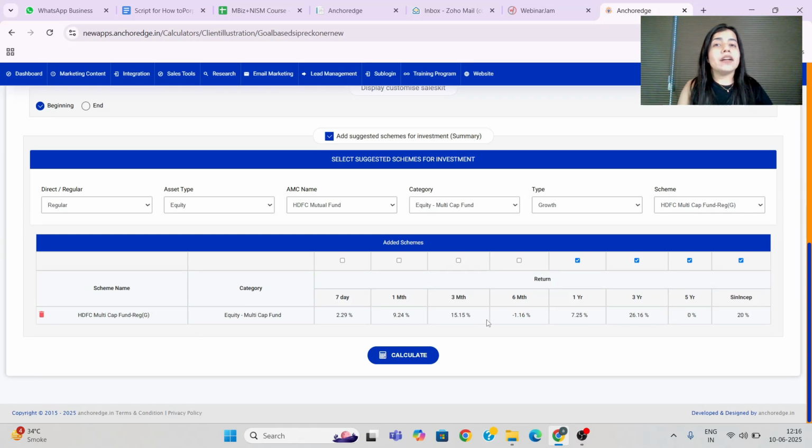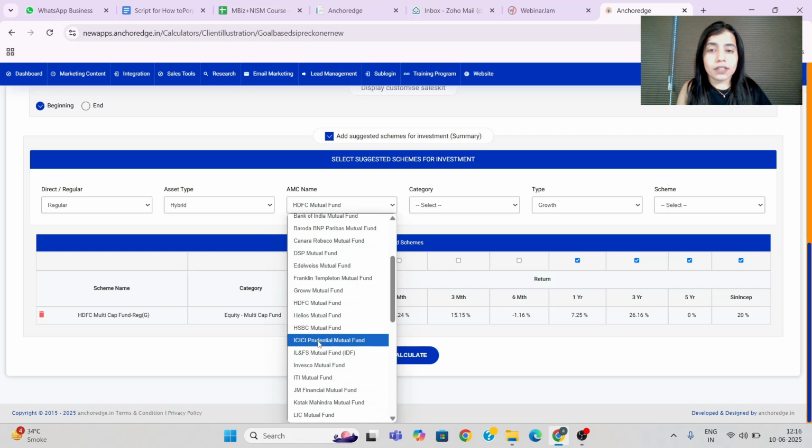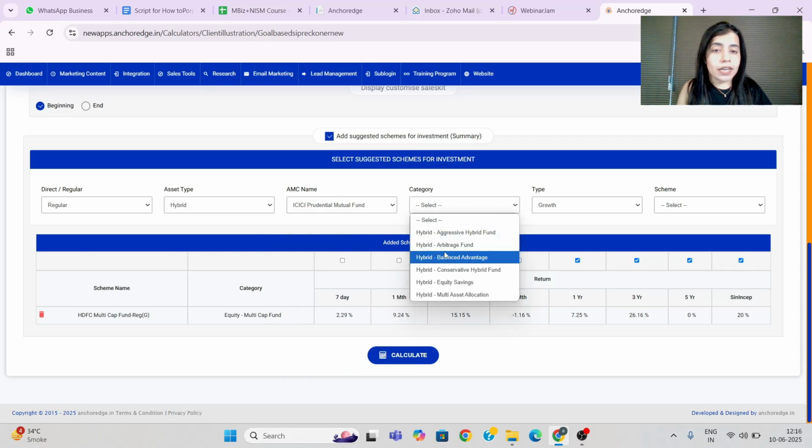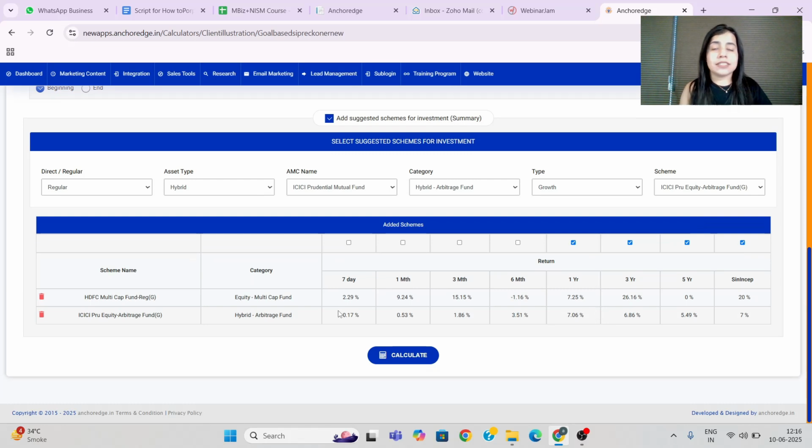Now I want to add another scheme. So from here only I will select a different asset type, and then the AMC name, category and the scheme. You can see my next scheme is reflecting here also. You can add many more schemes if you want to. So I am going with 2 schemes only. Now click the calculate button.